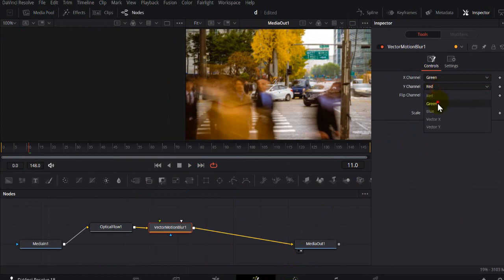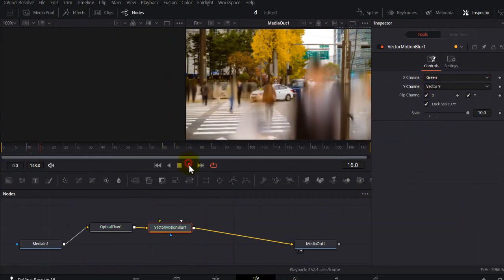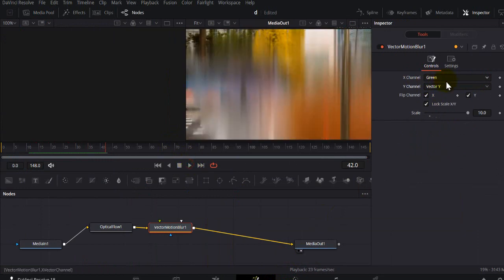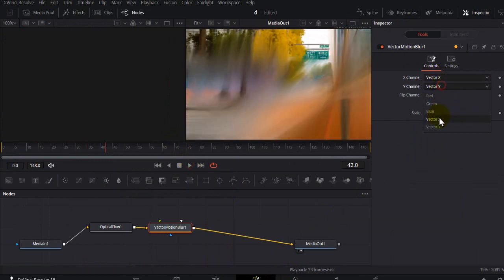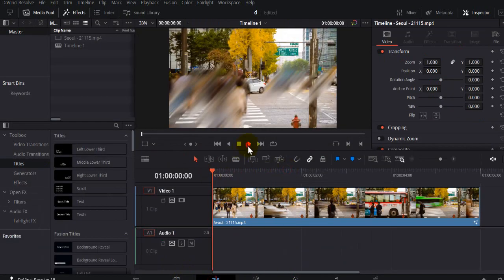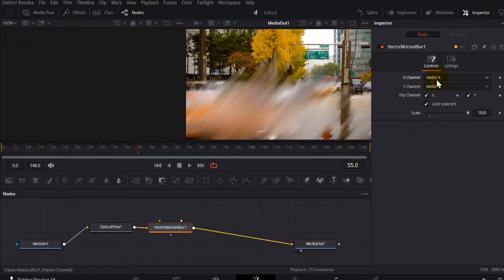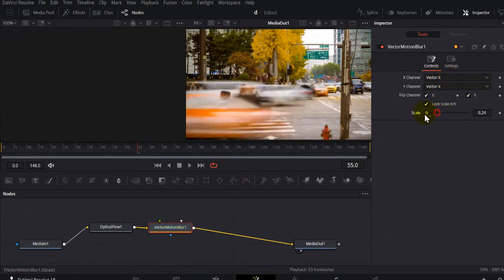I think this could be better. Okay, why not this? So that's a very simple way, guys, to add much motion blur in DaVinci Resolve. Don't forget to play here with the settings and just change it the way you like it.